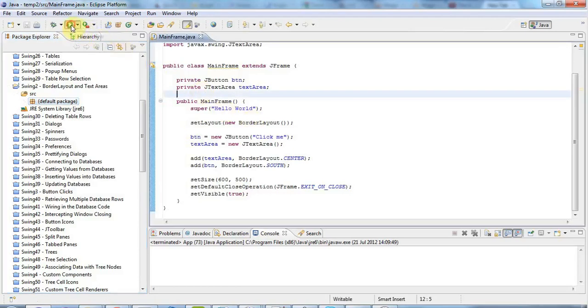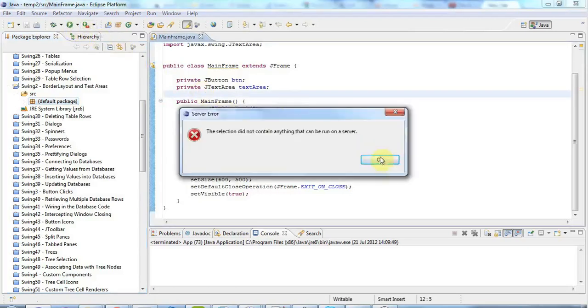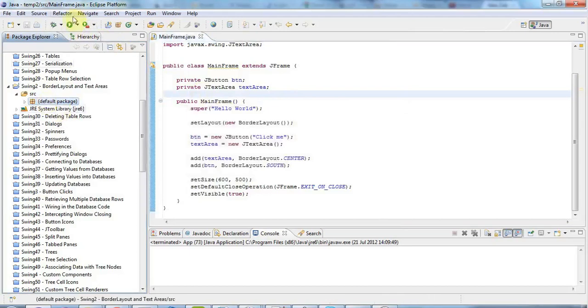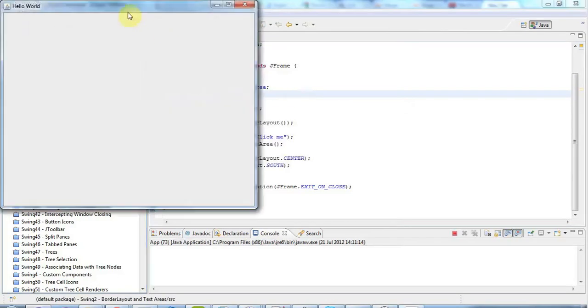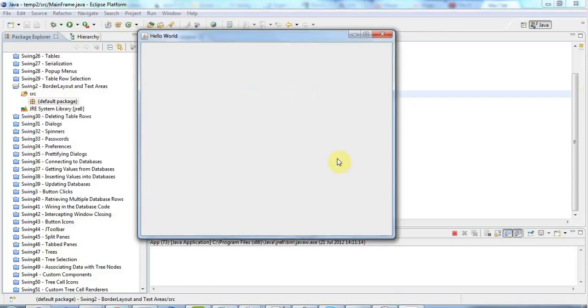In this tutorial we're going to look at the border layout manager and at text areas a little bit. In the last tutorial I showed you how to create a basic application which looks like this. It's just a window and it's blank. And in this tutorial we're going to start adding some controls to this window.